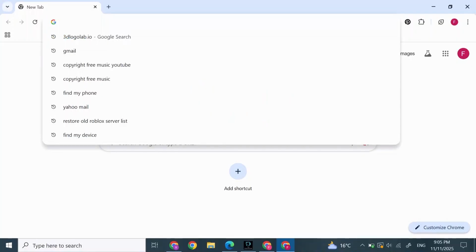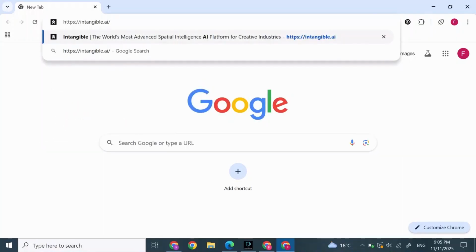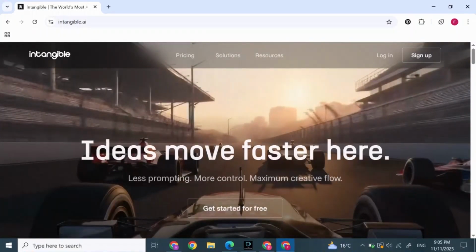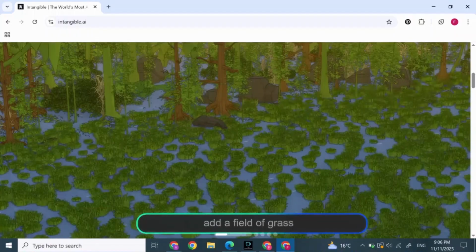First, open Google and then search intangible.ai. After you've searched intangible.ai, you will find this kind of screen. Click on Get Started for free. Now you'll find this kind of screen.